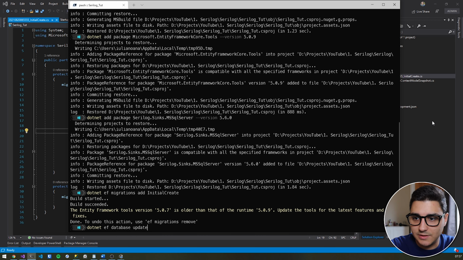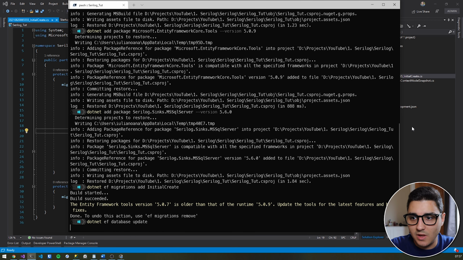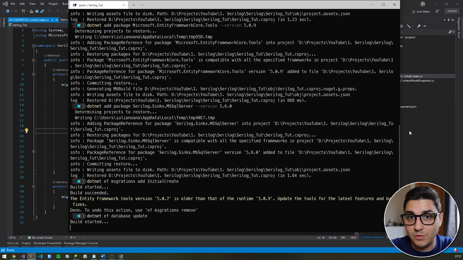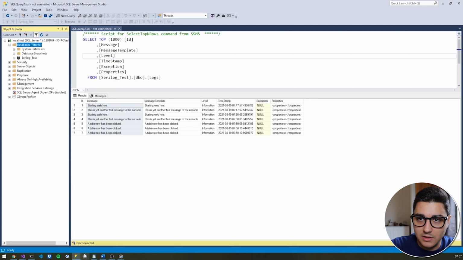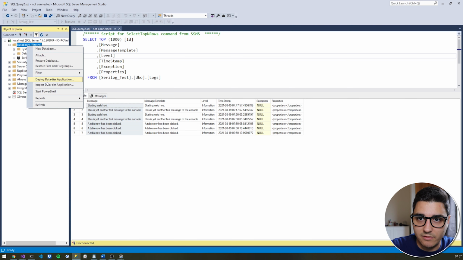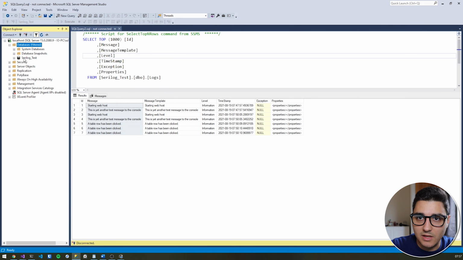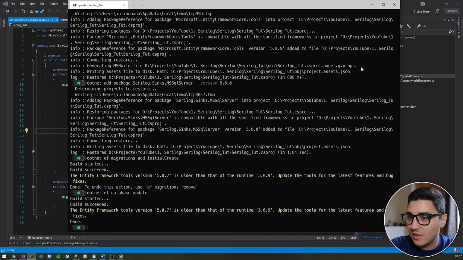database update and hit enter. And fingers crossed, if everything we've done is okay, then this should basically create our table and database for us. I will quickly go in SQL Server and show you that we haven't got that database that is called Serilog_tut. We've just got the test database, and this is done.